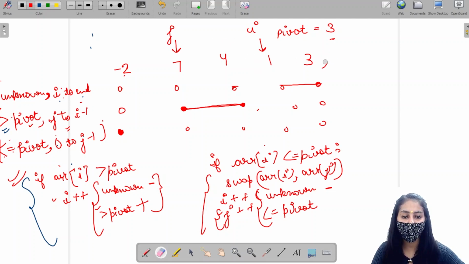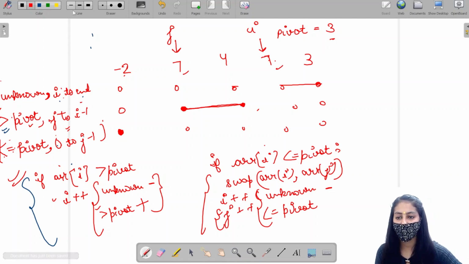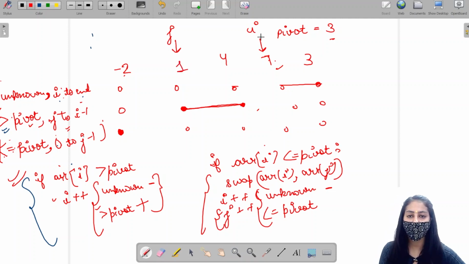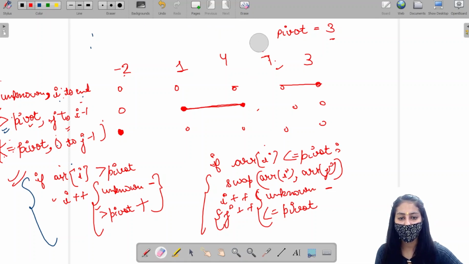Now 1 is less than pivot. So when our element is less than pivot, we have to implement this condition. We have to swap the values present at the i and j pointers, so we swap this and this. Here 7 will come, here 1 will come. And we have to increment the i and j pointers. So i will come here and j will come here.